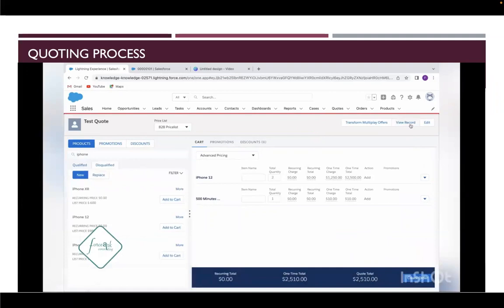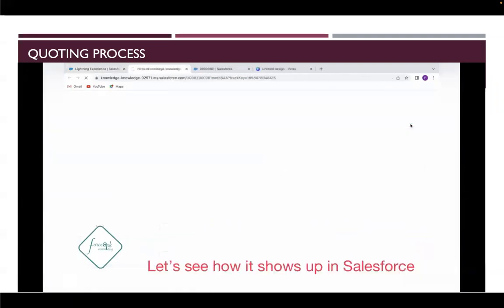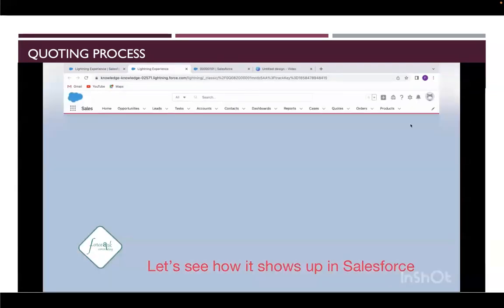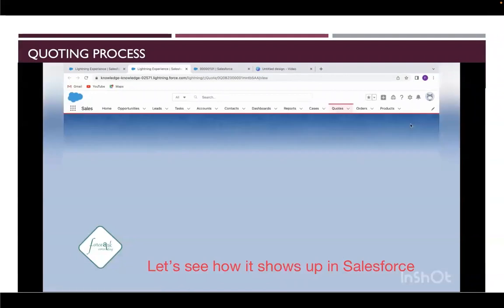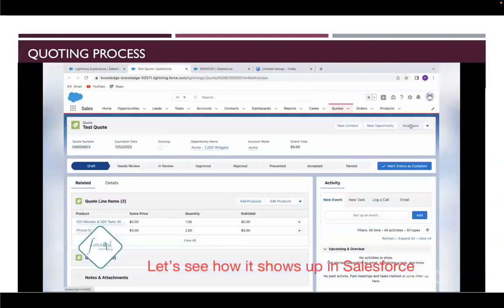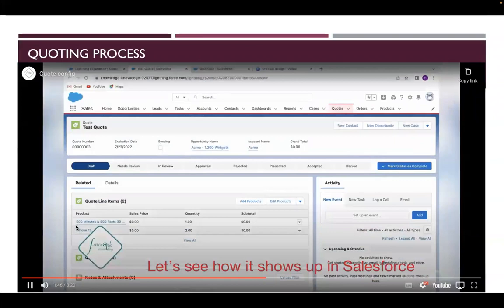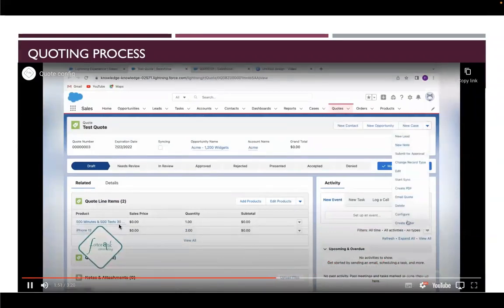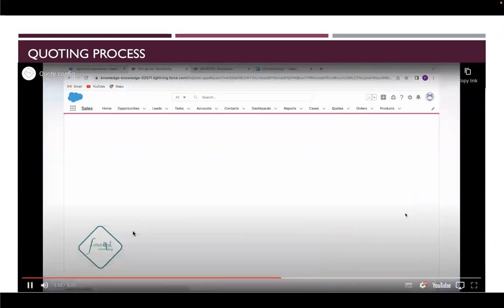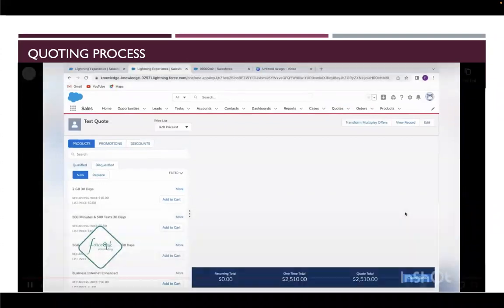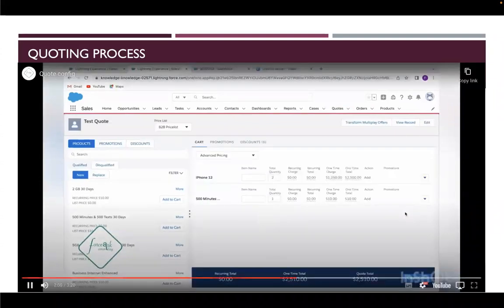Okay. Now let's have a look at how it shows up in Salesforce. For the quote, the product that we have added gets added as a quote line item. So you see the quote line item added there, right? iPhone 12 with quantity 2 and a plan. I can directly create an order from here, but I'll go back to my cart and then submit the order. So I create an order from there.